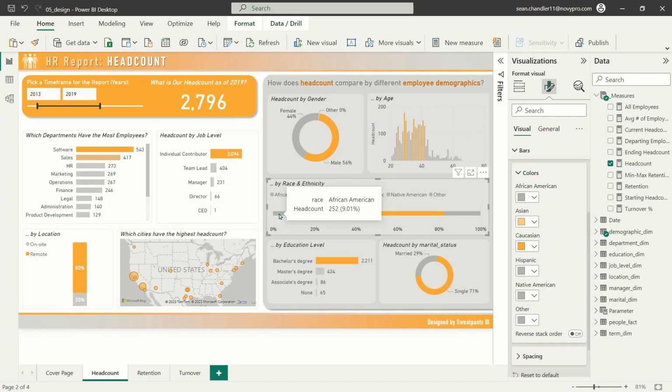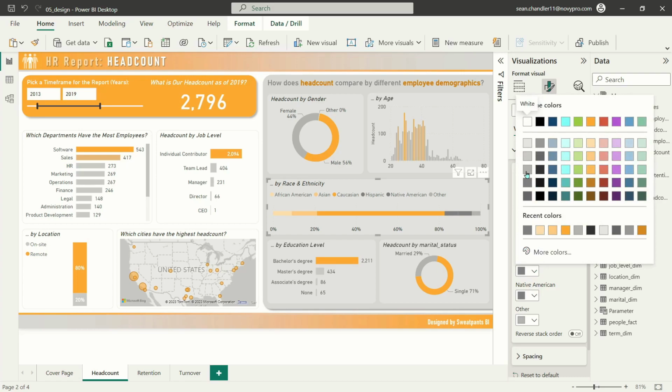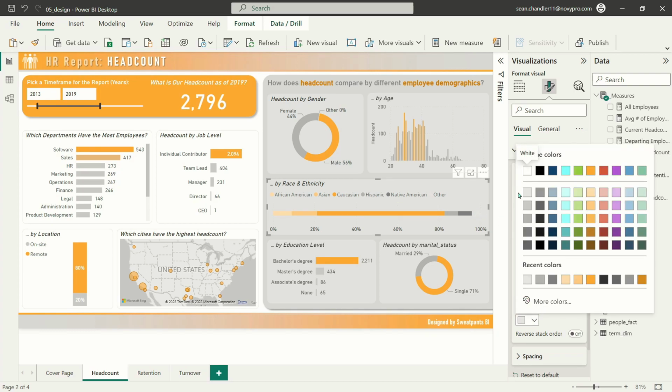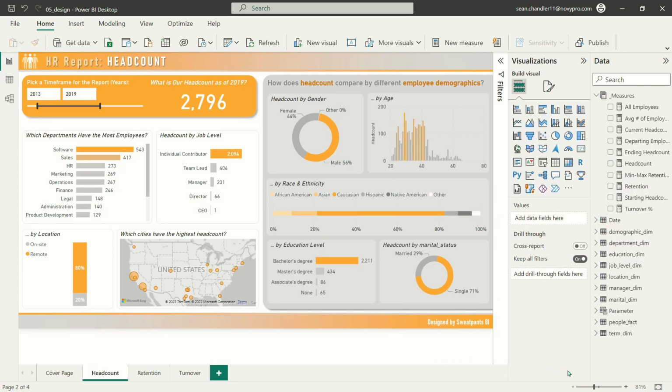And then the next largest value is African American. So I'm going to make that an even lighter orange. And then for the other values, I'm just going to let those kind of fall into the background by being various shades of gray. Looks like Native American is actually my next largest value, followed by Hispanic, followed by other, which fades into my background a little bit. So I might even try making that just white. And okay, that makes everything look in pretty good shape for our headcount report.